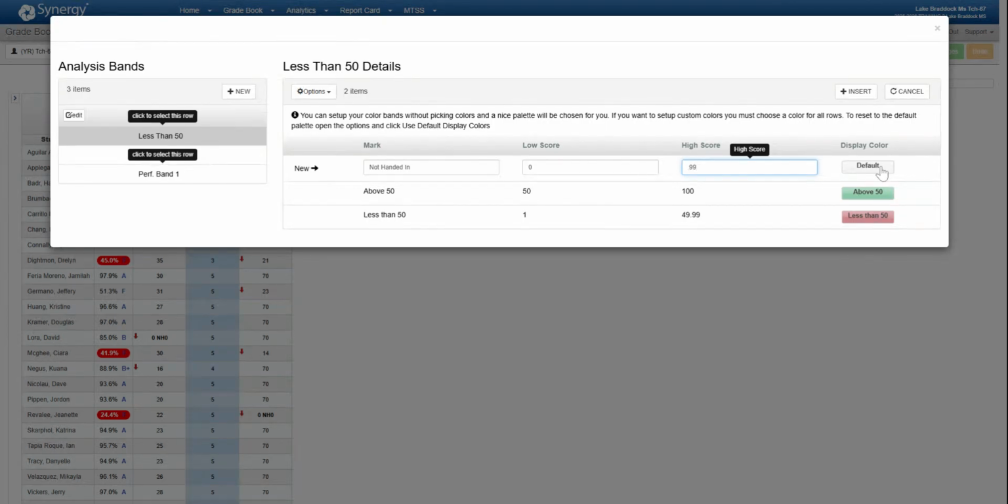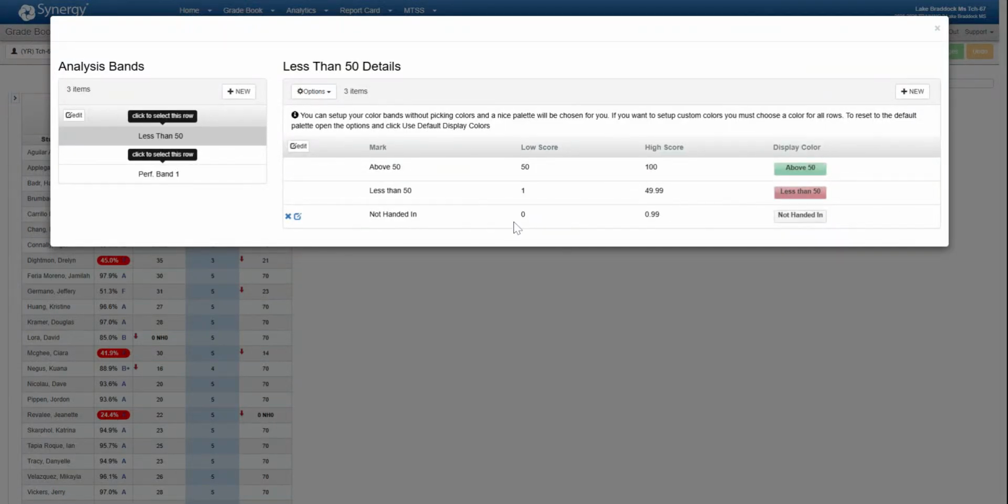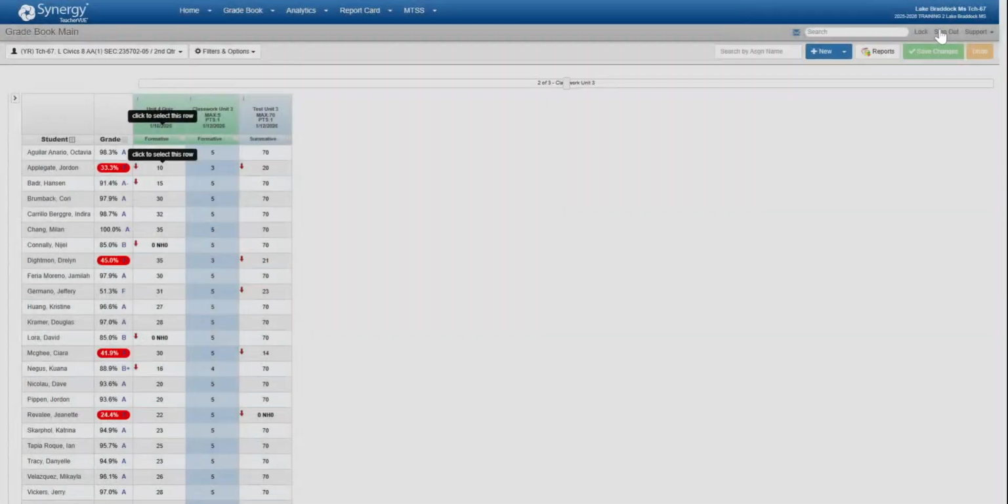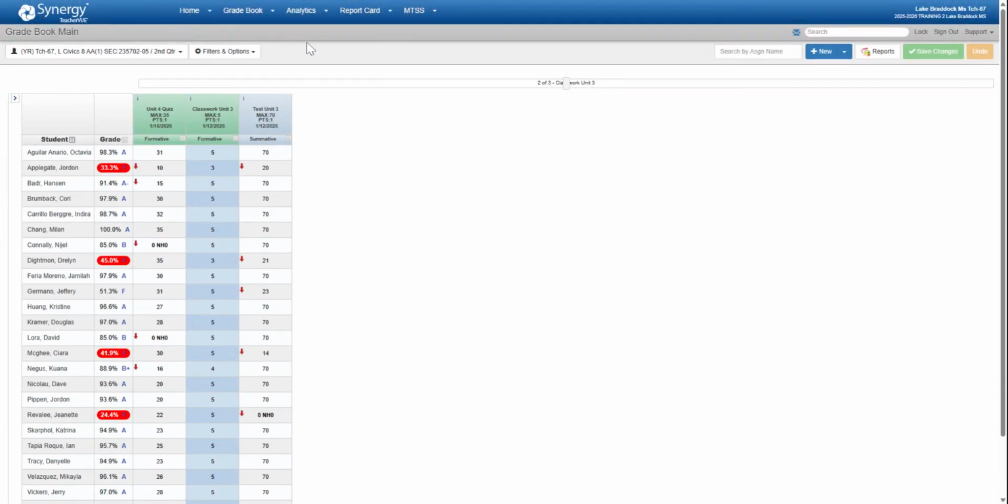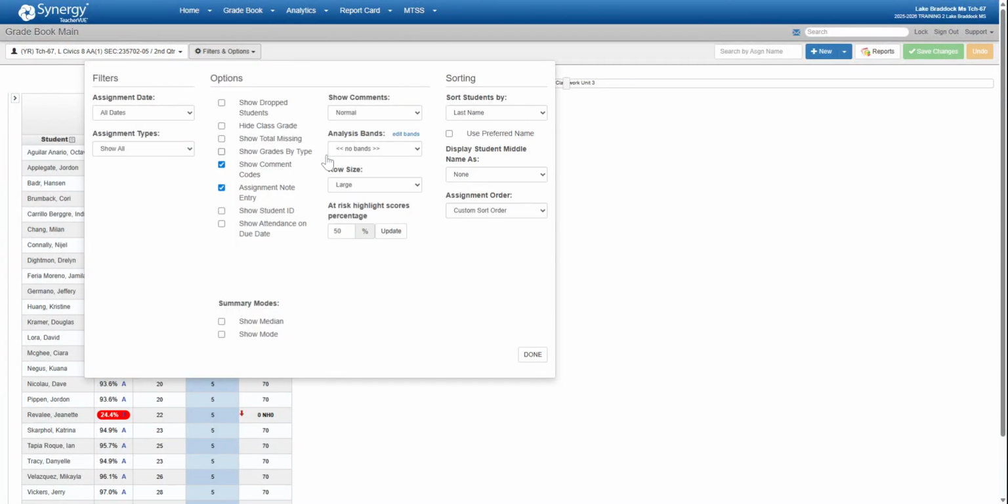If you are fine with it being green because all you want is the red for fix this, that's fine. You can make that default color green. So now we insert. So let's double check. My performance band goes kids between 0 and 0.99, kids who score between 1 and 49.99, kids who score between a 50 and 100. I've covered all my bases here. So I am going to X out of this. It does not change automatically. And I'm going to go to filters and options and turn on that less than 50 band.